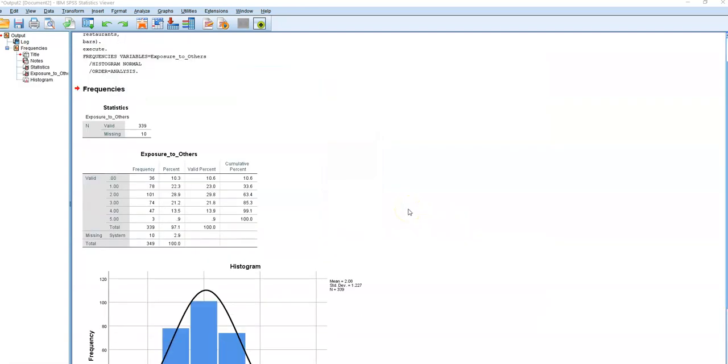For whatever reason, SPSS took a while, so I just paused and restarted it. But that's all behind the scenes.